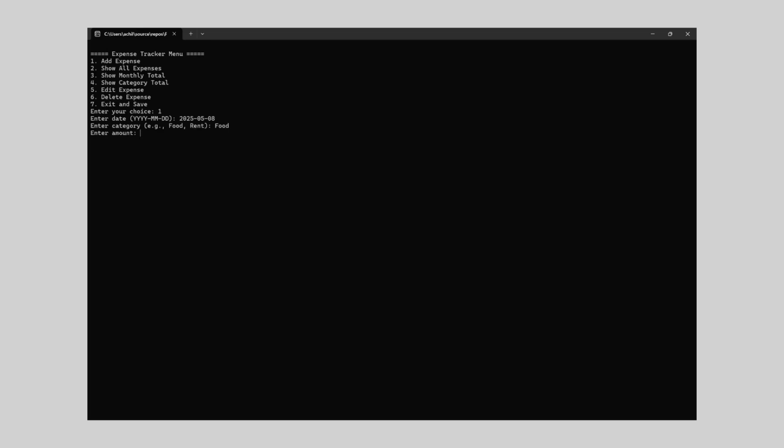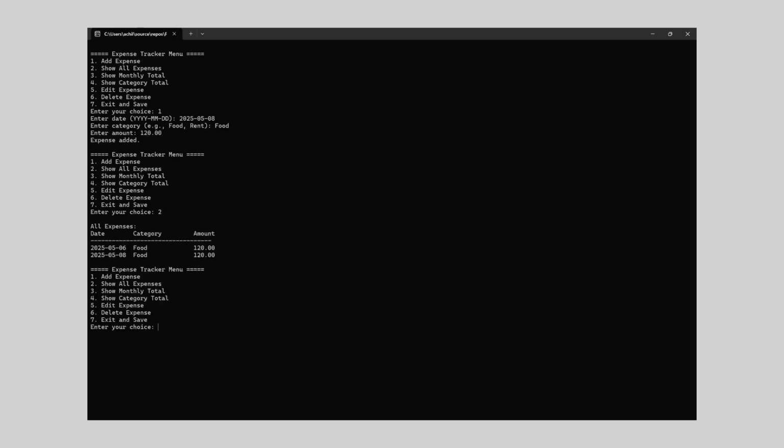And then whenever you want to leave the file and save everything together, if you don't exit and save, it won't save any of the changes you made on the file. So you're going to have to click seven every single time you want to leave. Once you click seven, it'll exit and save everything to that file for the expenses, and also give you a prompt saying goodbye and thank you.